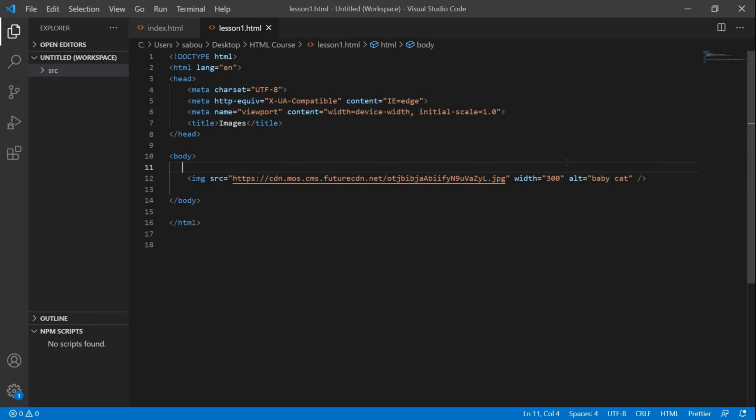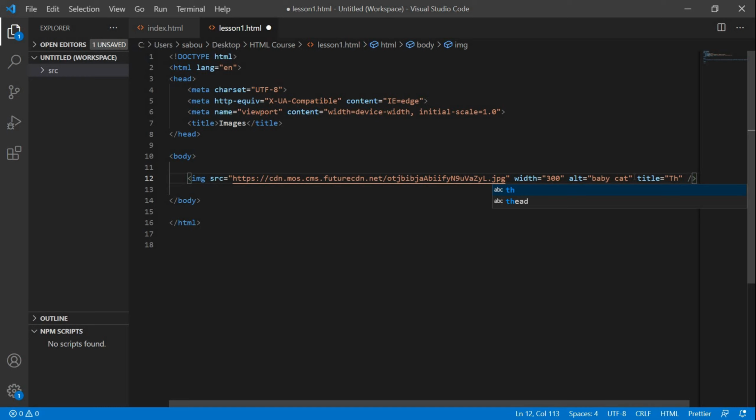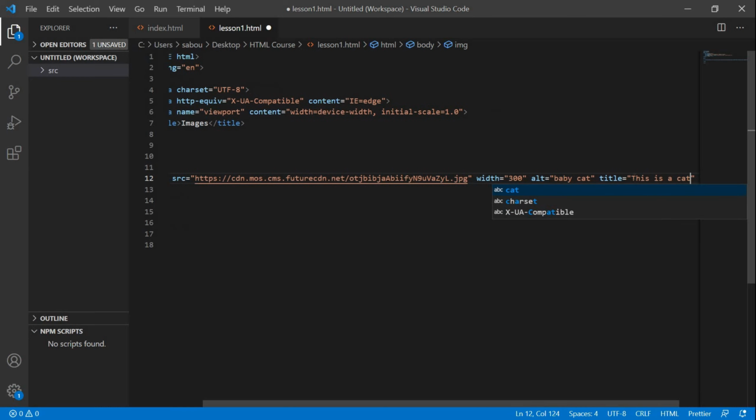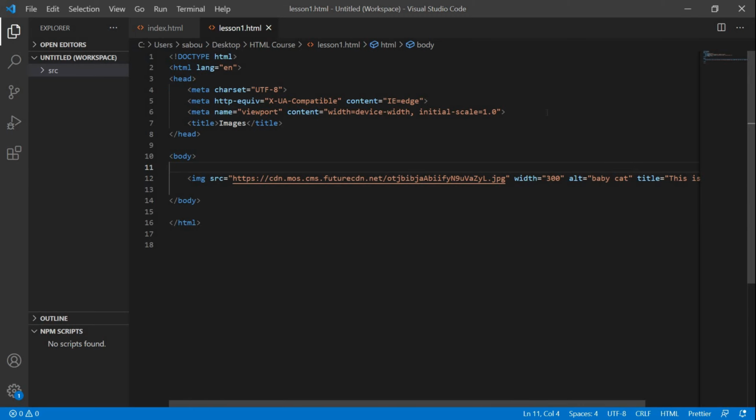So whenever an image is not loaded as well as it should be, we're going to have this alternative text instead. Okay. And what else can we use as attributes? We can use, for example, the title attribute, like title, and we can write "this is a cat." And what does this title attribute do? Actually, when you hover over the image, you're going to see the title.